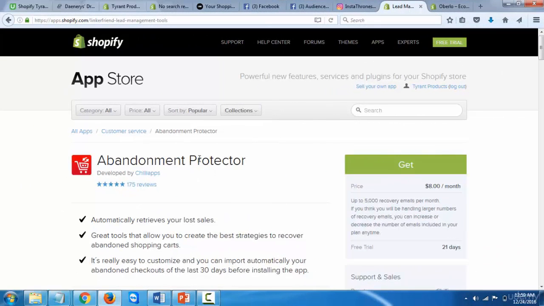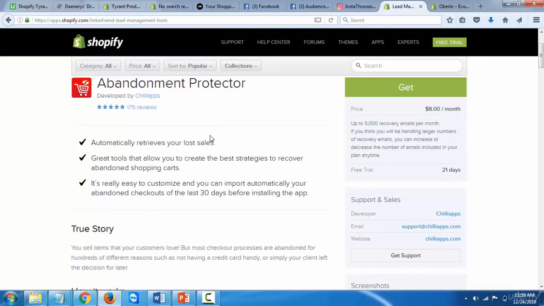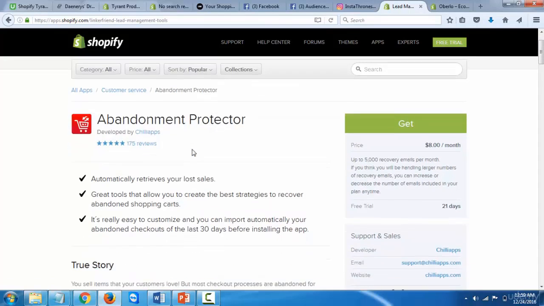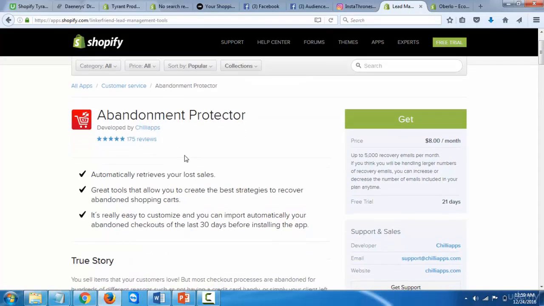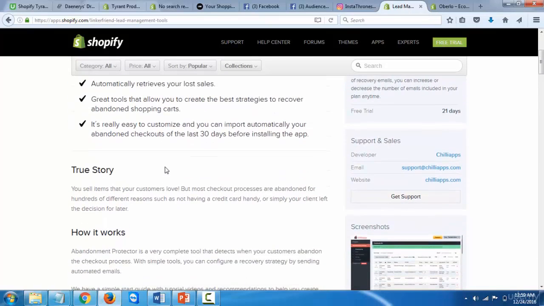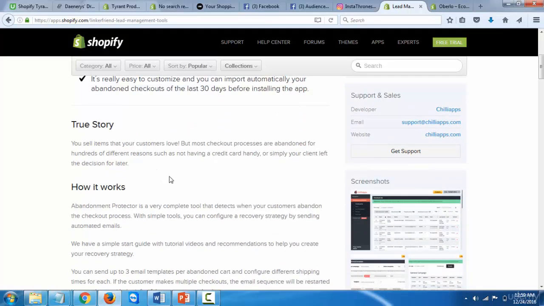This is another really important app, and I would highly recommend that you install it on your store, and it's called Abandonment Protector. And what this allows you to do is whenever customers come on your store, sometimes they're gonna just add it to the cart and they're not gonna check out, as in they're not gonna pay, but they're gonna just add it to the cart. And you will get their info, their email and all of that. And with this, you will be able to send automated emails to your customers.